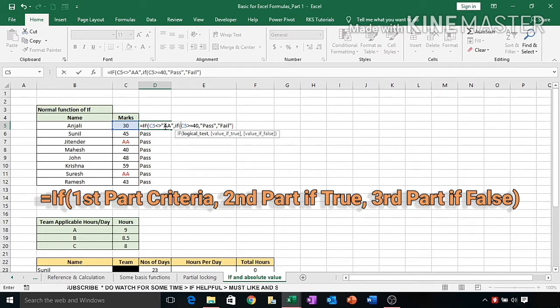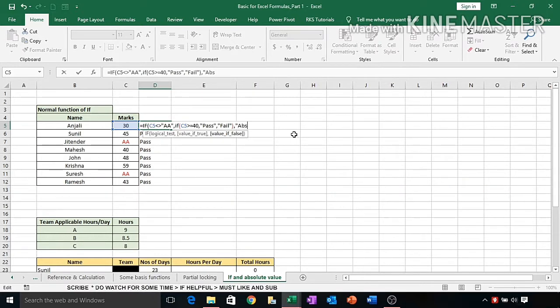If it is AA, then use this formula, otherwise leave the cell blank. This is the blank sign. If you use two inverted commas and don't put any value, the cell will remain blank. If you still want to put a value, say absent, then you can use this one. Now close the bracket. You can check if this condition is satisfied, then use this formula, else simply write absent.